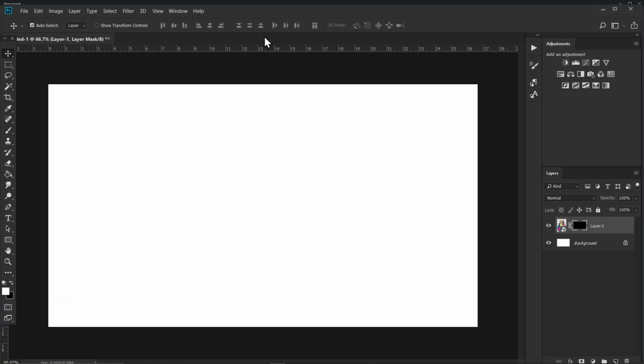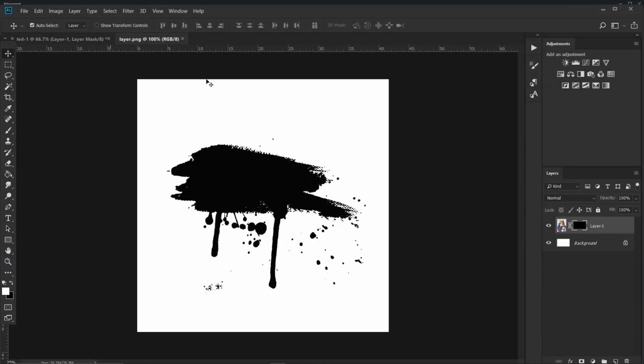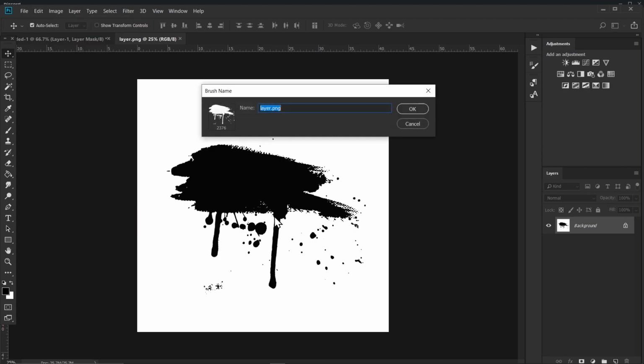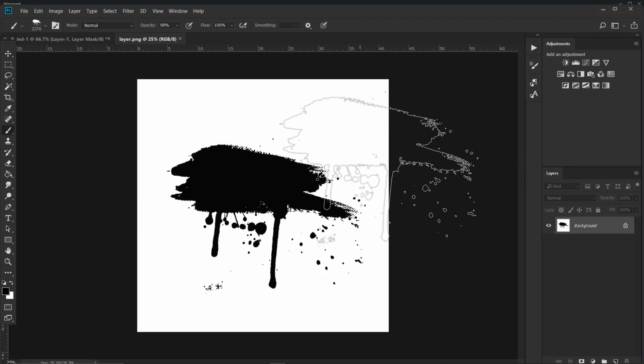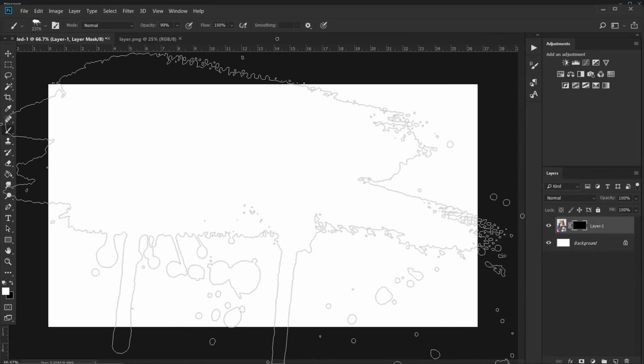So now you have to open the image of the brush. If you want to use this one, the link will be in the description as well, so you can download it and use it as well. Once you open it, just go to Edit and Define Brush Preset. Hit OK. So as you can see, we got ourselves a brush and we're gonna use it here.